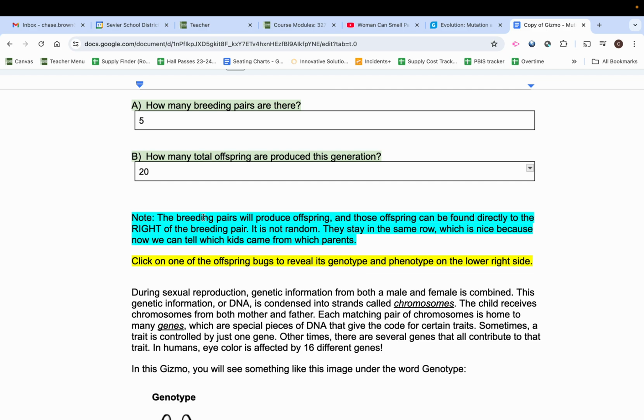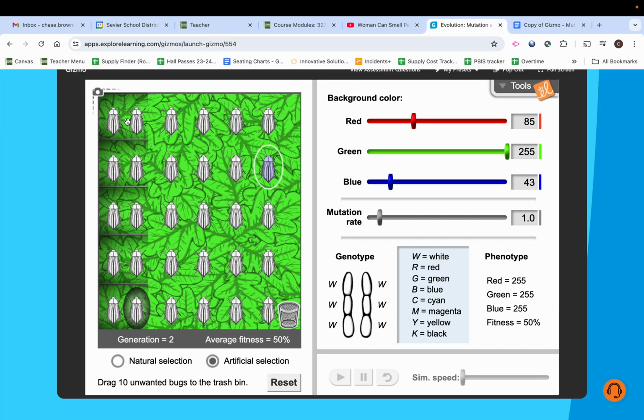We've got our first special note. The breeding pairs will produce offspring, and those offspring can be found directly to the right of the breeding pair. It is not random. They stay in the same row, which is nice because now we can tell which kids came from which parents. So when these 2 bugs at the top have babies, they have these 4 children. These bugs are not crawling around or mixing and matching or anything. They're being produced directly to the right of their parents. All right, that makes it nice because then we know who came from who.